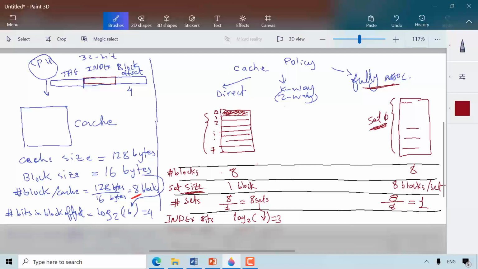Well, how many index bits do I need to designate? Log base 2 of 1, which is this one here, equals 0. And therefore, the fully associative cache does not have index bits. No index bit whatsoever, because we don't need to. The entire cache is one set. So the index bits are used to indicate the set number. Since I have only one set, I don't need an index. So that's why the index bits is 0.